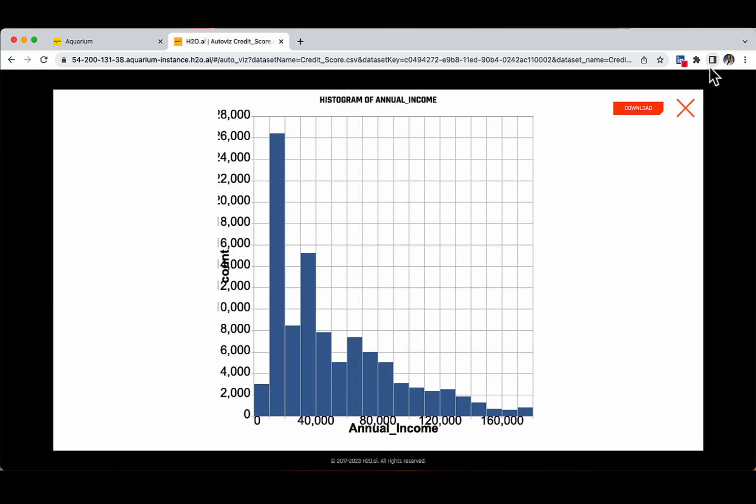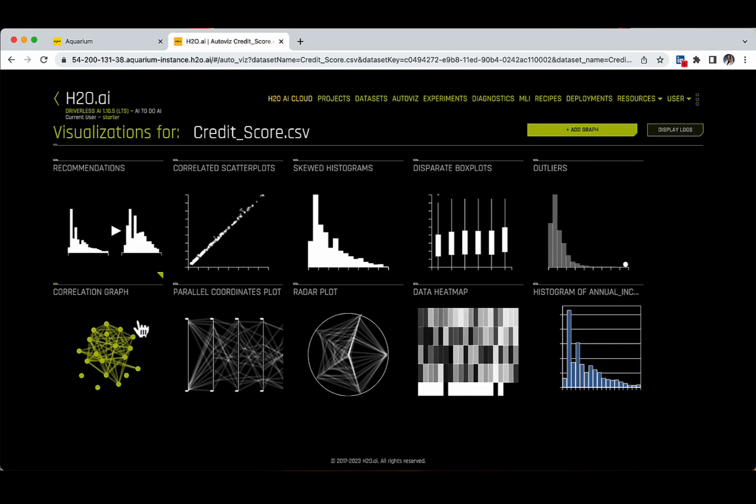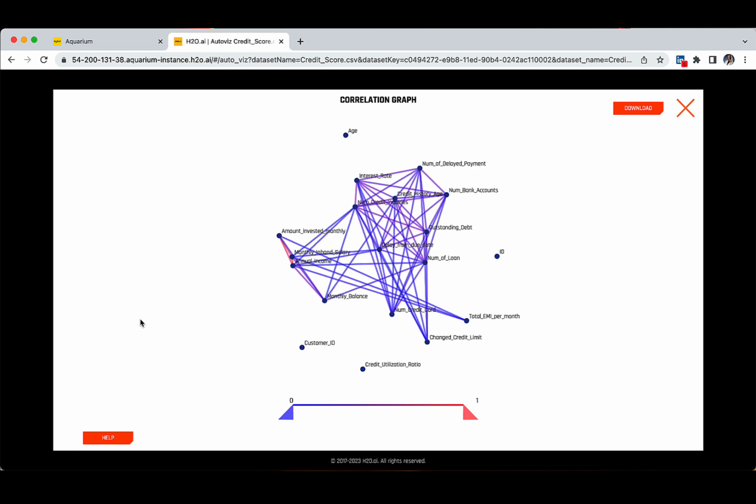I would love to take a moment and look at the correlation graph, a highly interactive visual. When I click on it, you can see on a 2D map the names of all the 26 features from our dataset and their degree of correlation. They are represented by a connecting line which has the color between violet and red.